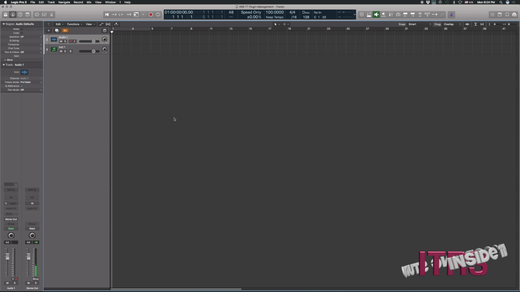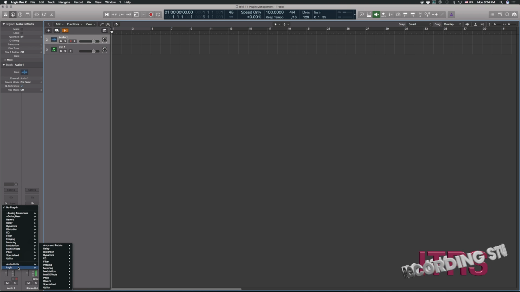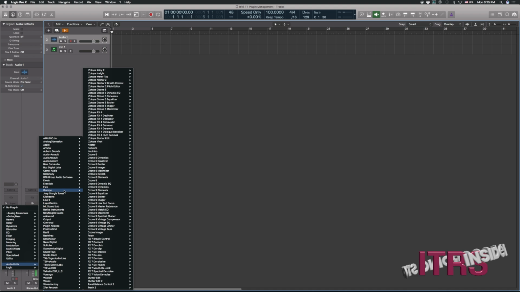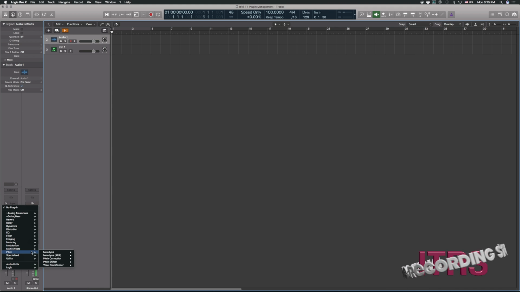So let's take a look at my plugin folder. Here we are in Logic, and if I go down here, I have the Logic factory installed plugins that are divided up by category here. I also have a list of all the audio units, with all the manufacturers and everything that's installed on my system. But what we also have here on top of the list, we have these categories. And these categories are customizable. Logic installs these by default, but you can edit them. And how do we do that?